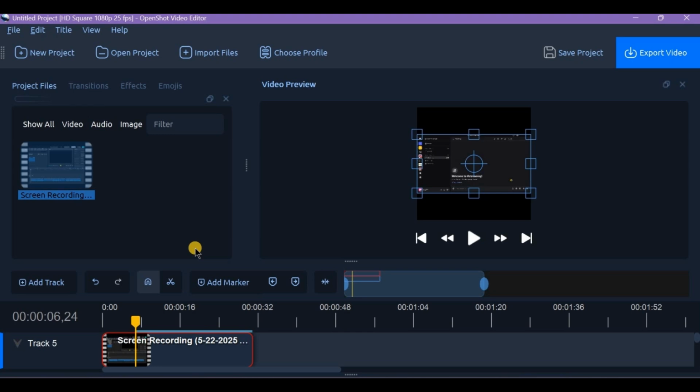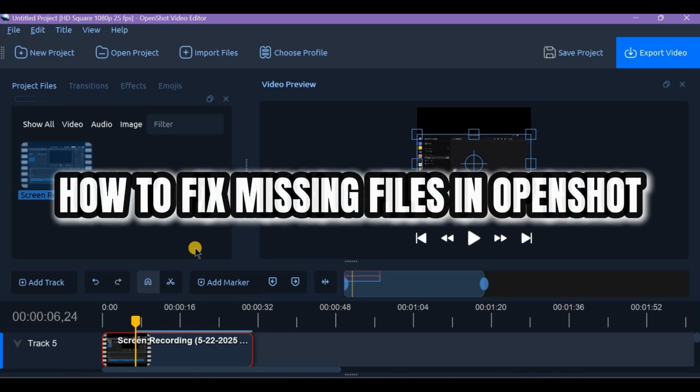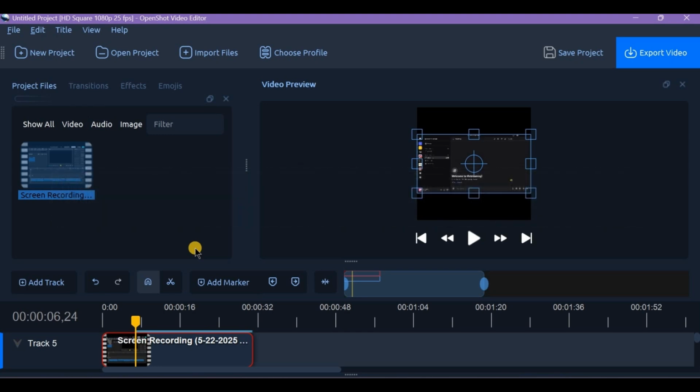How to fix missing files in OpenShot. If you open your OpenShot project and see missing file warnings or black boxes where your clip should be, don't panic. This usually means OpenShot can't locate the media files because they were moved or deleted.